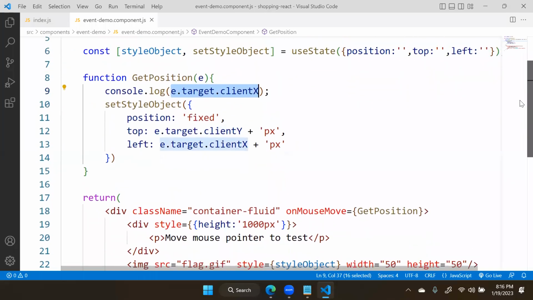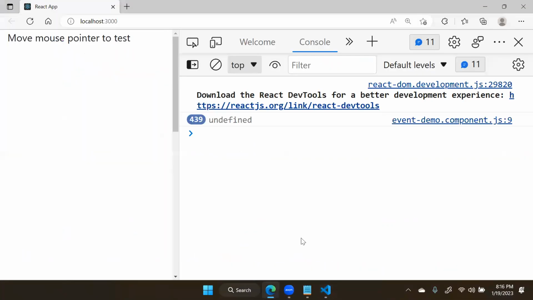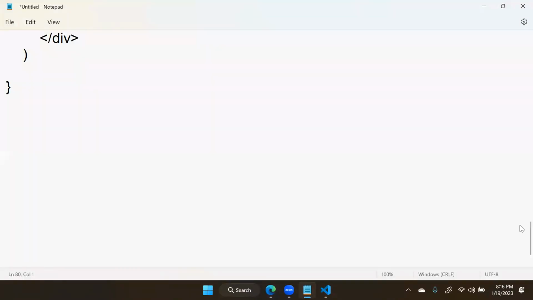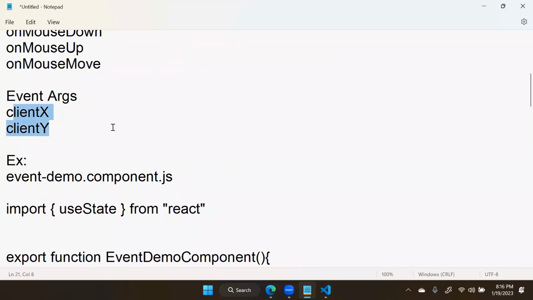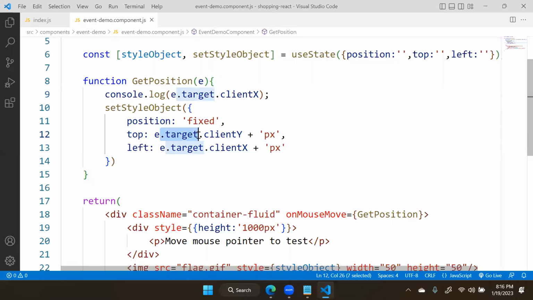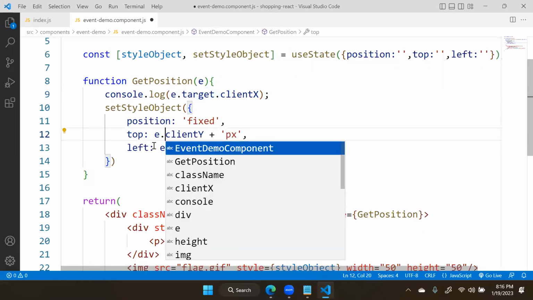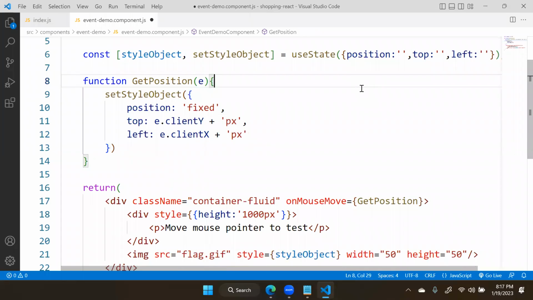Mouse move position is same. Acha, it is not target. Why? Because clientX and clientY are not object related properties. These are event related properties. Understood? So you don't need a target. What you have to do? e.clientX and e.clientY, because they are related to the event. Event related properties you can directly access. Object related properties you need target. Okay, now that is fine.